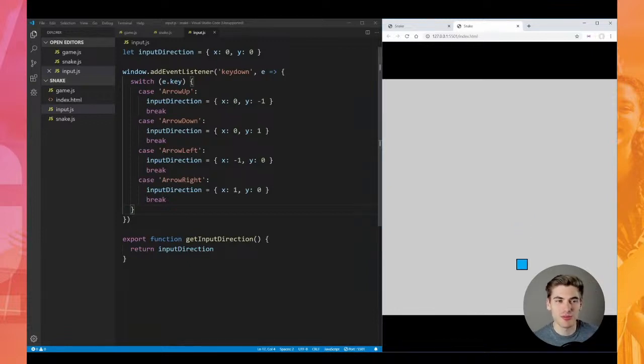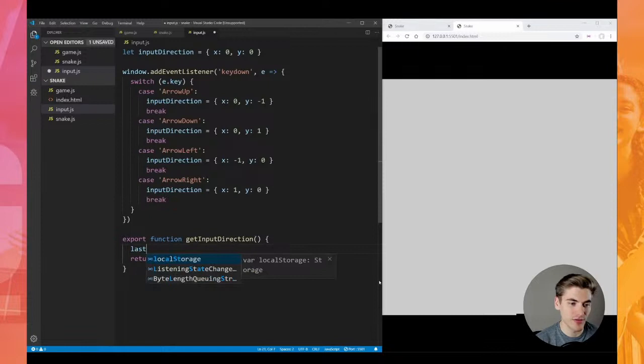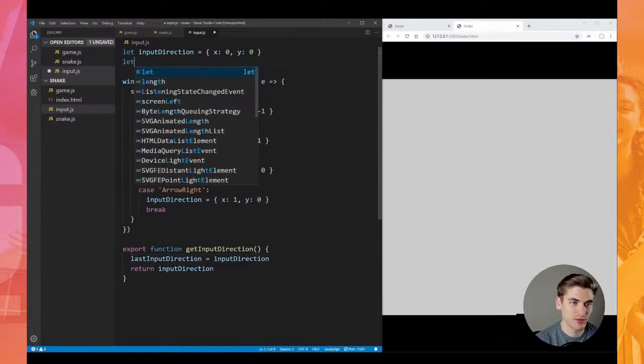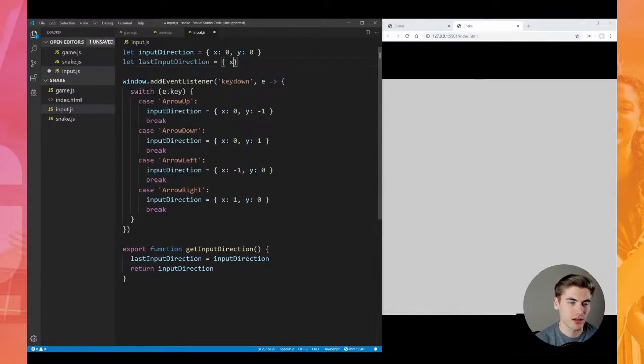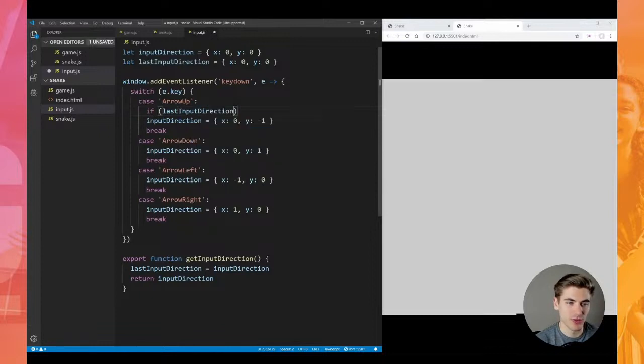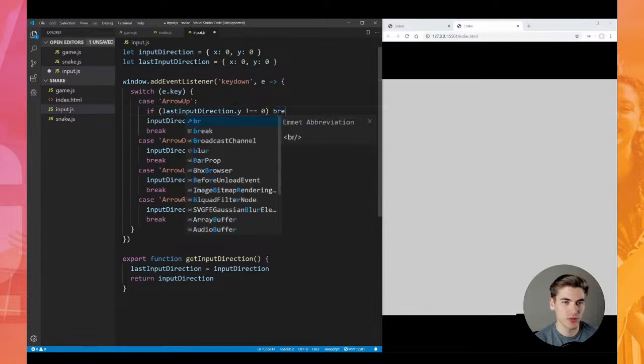So we need to set up some checks to make sure we can't actually move from up to down or from left to right. So we actually need to store our previous input direction based on the last time we got our input. So inside of here, we can just set a variable called last input direction. We're going to set it to our input direction, and let's create that variable. We'll say last input direction, and by default, we'll just set it to 0, 0. And then in our arrow up, we can say if our last input direction dot y was not equal to 0, then we essentially want to break out of here.